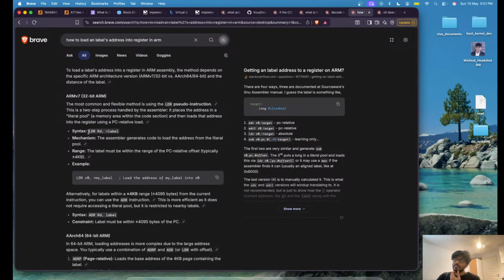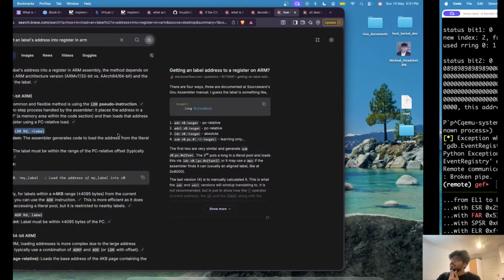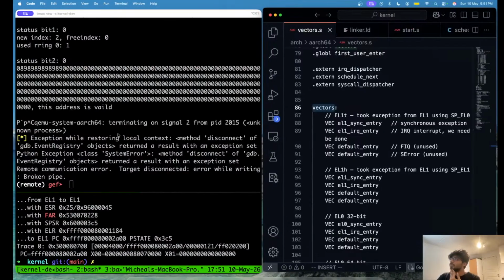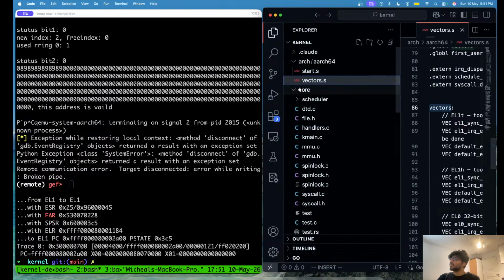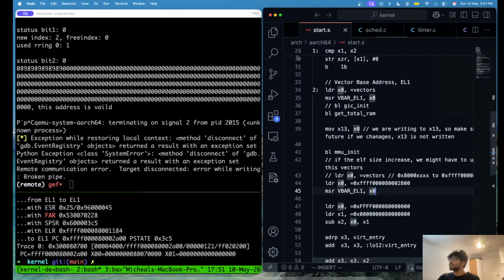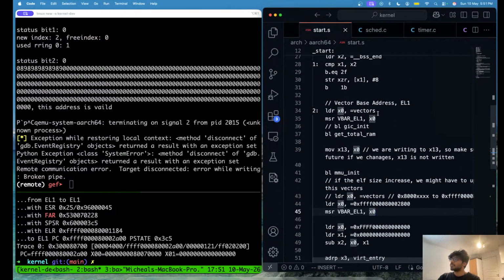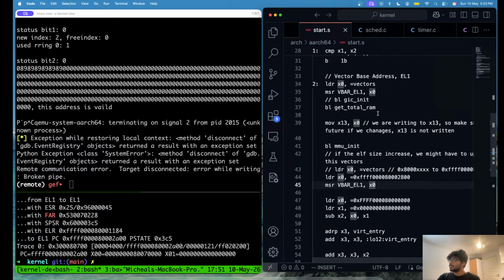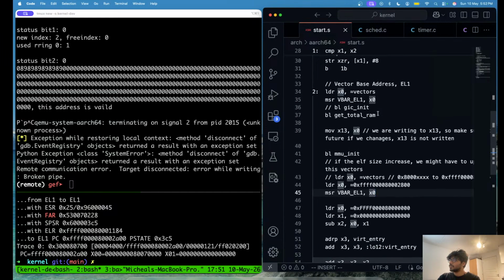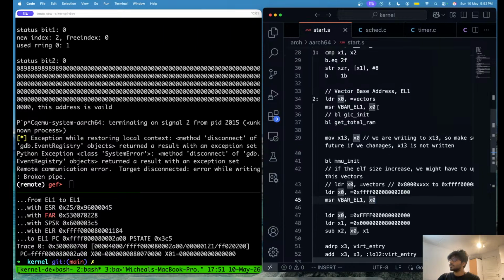And it looks like all we have to do is ldr =label, and I think we tried it and it did not work for some reason. What is happening?